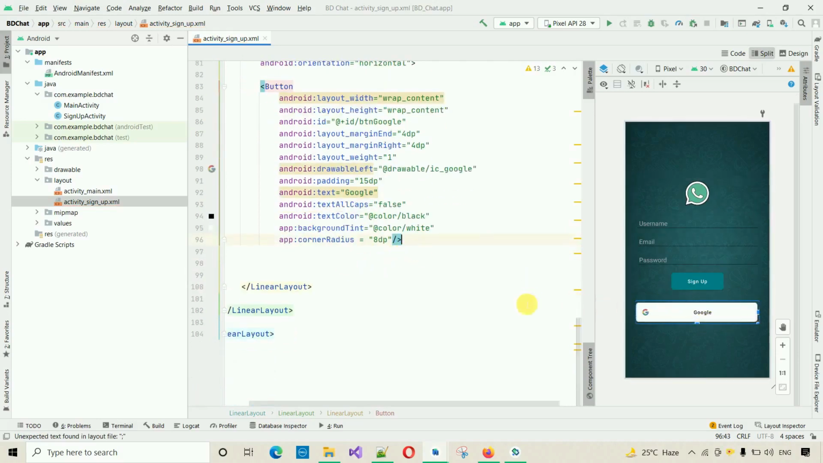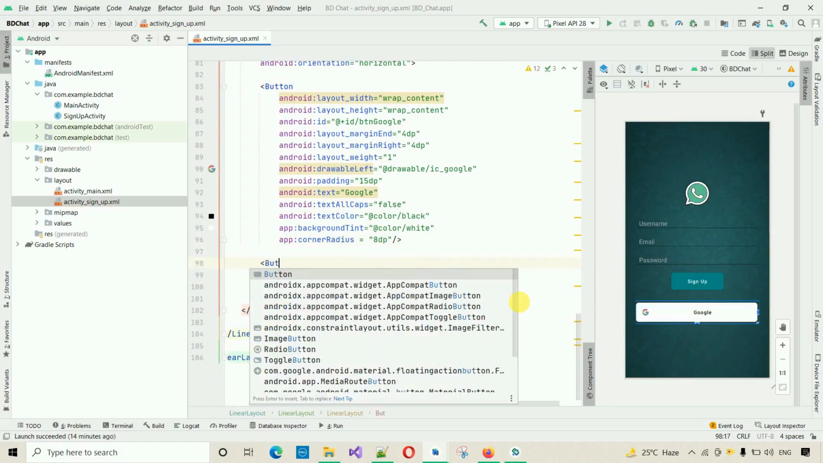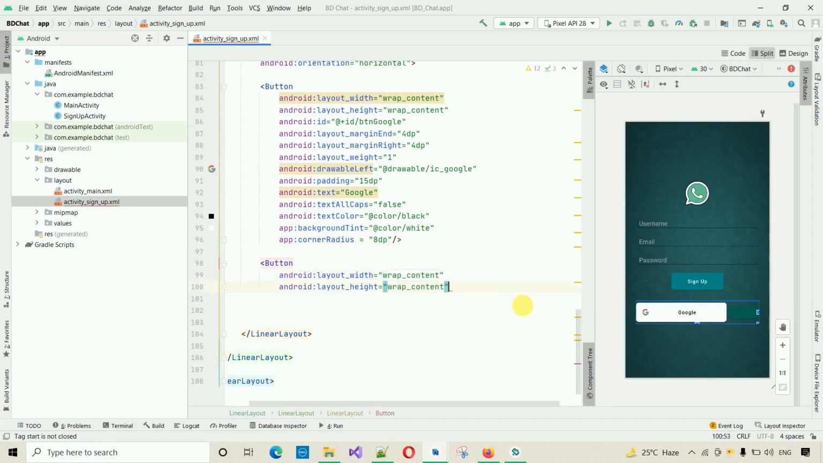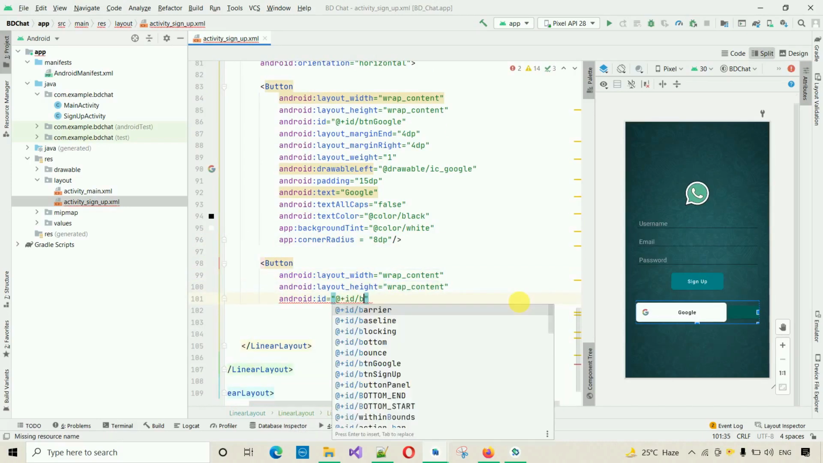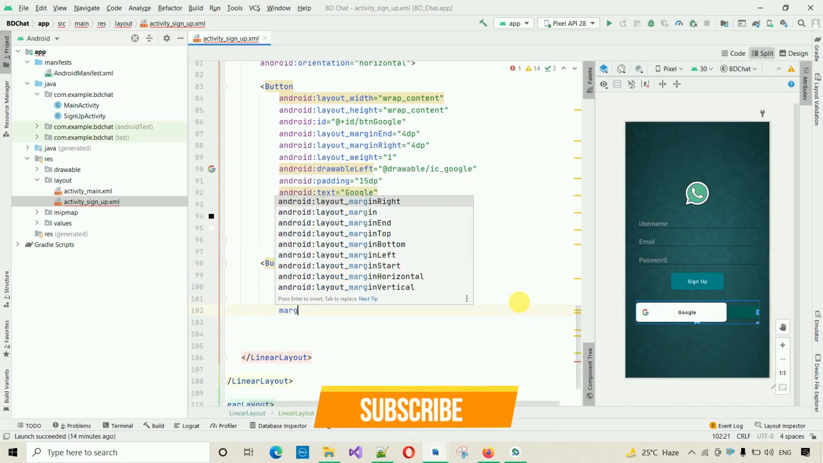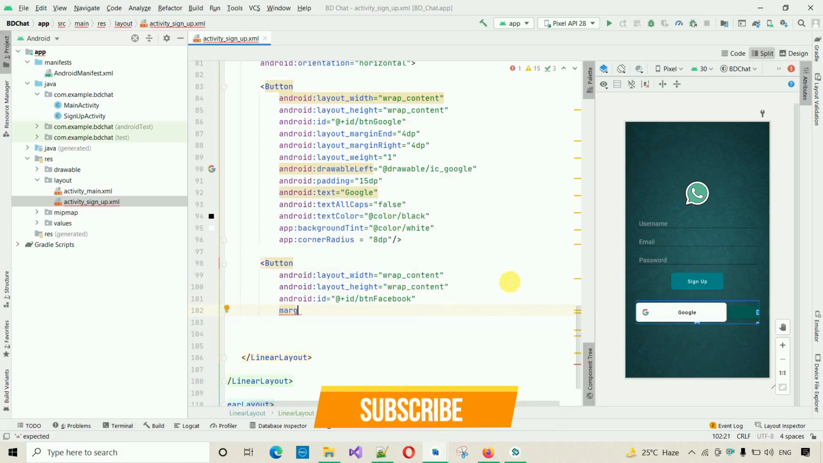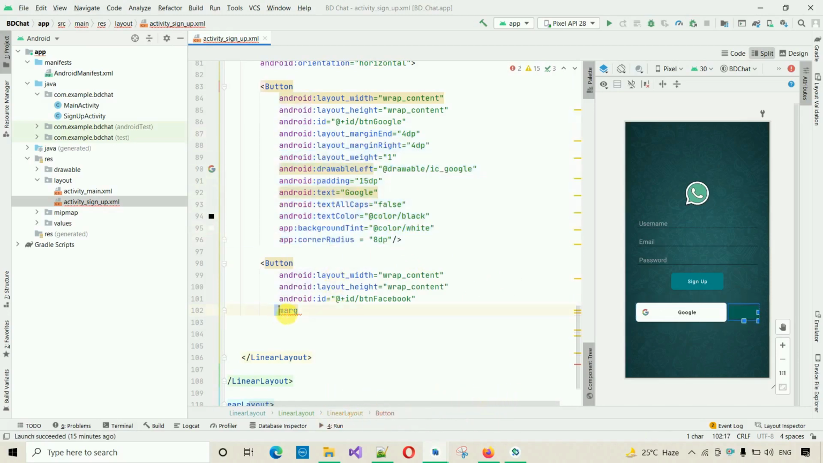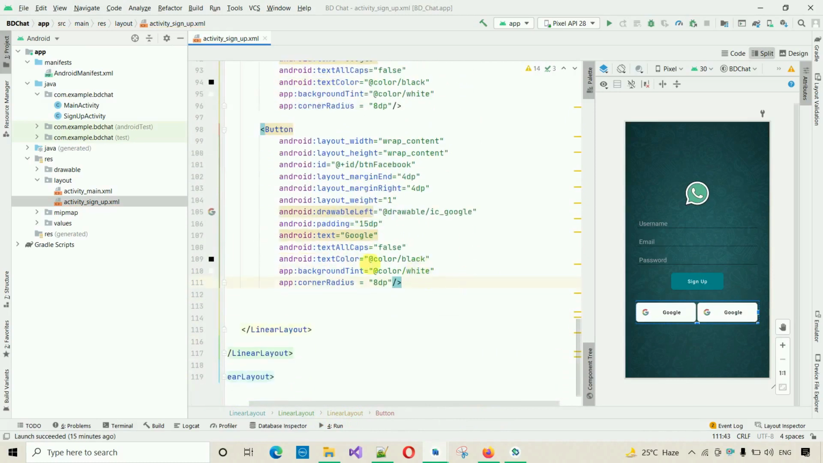We need one more button, that is for Facebook. So I'm going to add a button, and width will be wrap content and height will be wrap content. I'm going to set the ID for this one, so ID will be btn Facebook. After this I'm going to set margin start to 4 dp, or what I can do is I can simply copy all these stuff over here. Just copy this and paste it over here. And we need to change a few things. First I'm going to change this drawable left to IC Facebook.